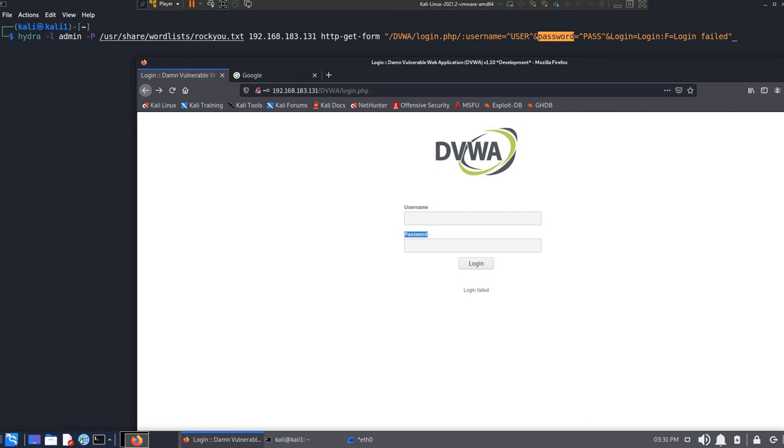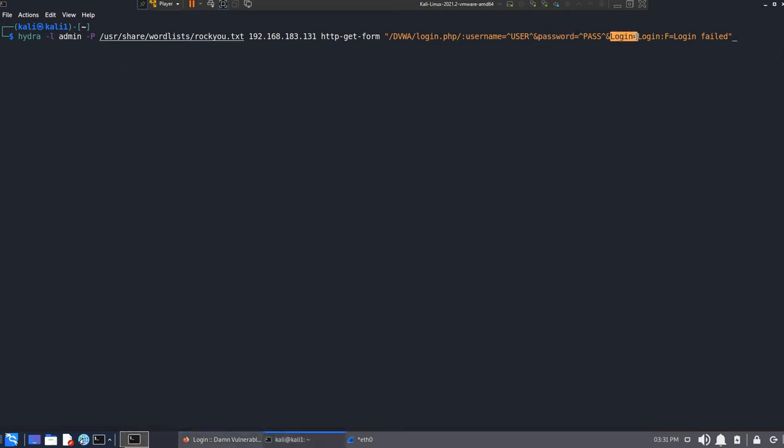Okay, and then after that, you will specify what a successful login looks like. And again, this would be different for different websites that you're trying to hack. And then you will specify what a failed login looks like.